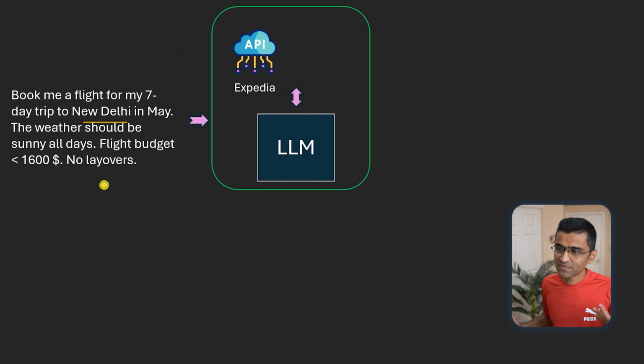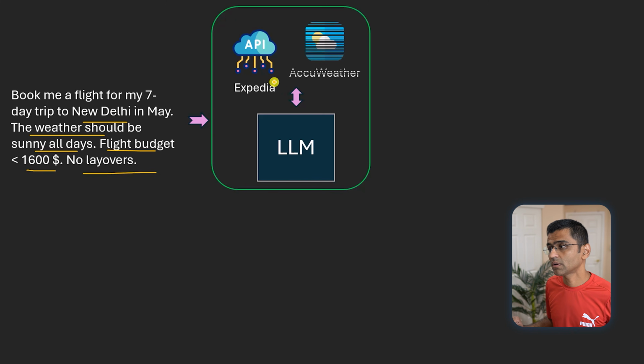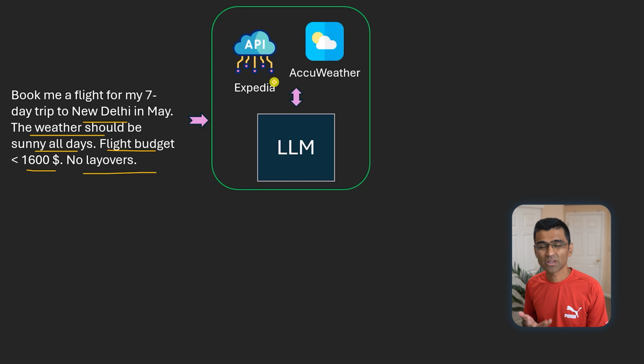Now you can expand this further and you can say, book me a flight for my 7-day trip to New Delhi in May. And I personally like sunny weather. So I also have a requirement that the weather should be sunny all the days. And the flight budget is this, no layover. Now the LLM can take help of the Expedia API for the flight information, but it also wants to know the weather. So maybe for weather, it calls AccuWeather or weather.com, whatever API, right? Google Weather, etc. And it will pull that information.